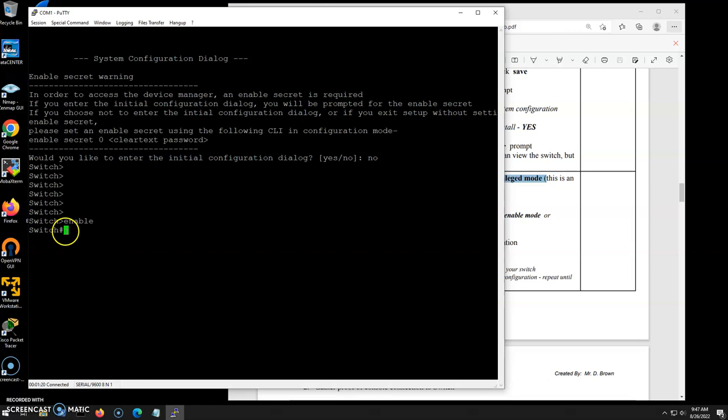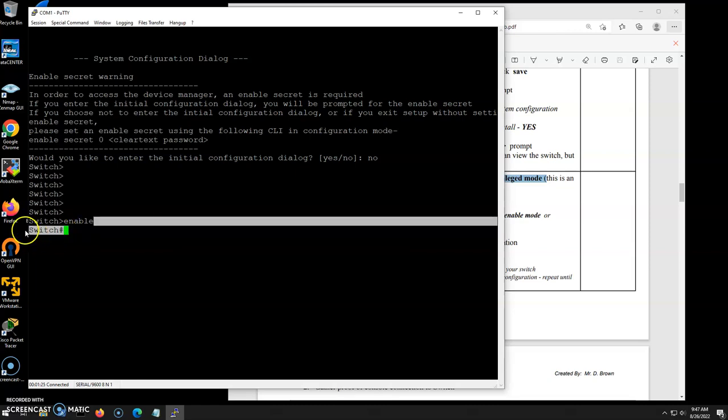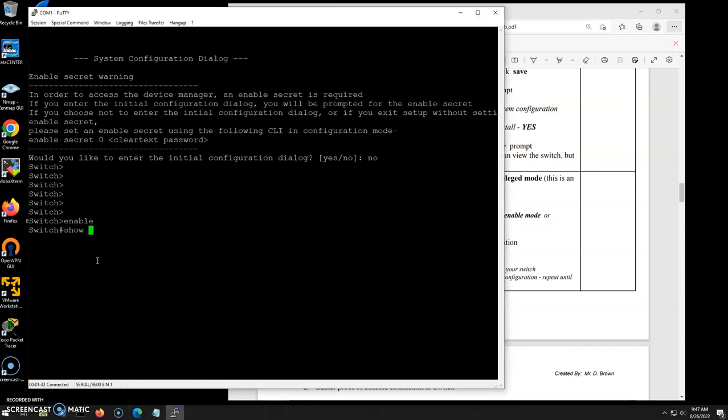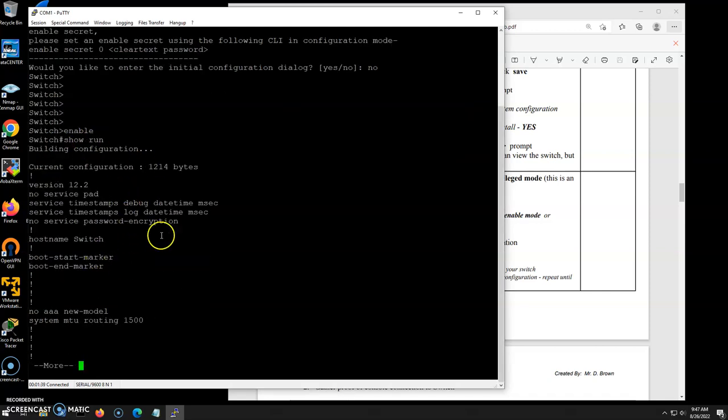When I do that, the prompt changes to the pound sign here. It's not exciting, but that now lets me know I'm in admin mode or privilege mode. I can now actually run commands and do things on the switch. So the first thing I'm going to do is a show run. That says, hey, please show me your running configuration on the switch. And it's building that for me and showing it to me.